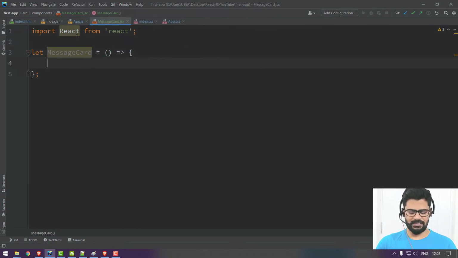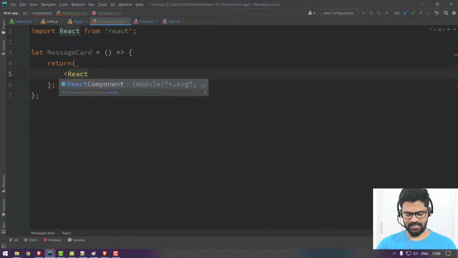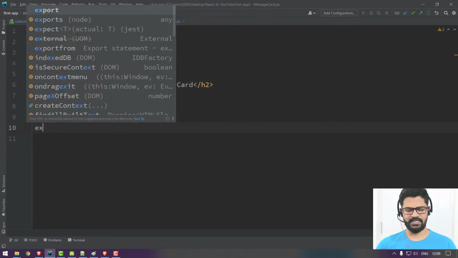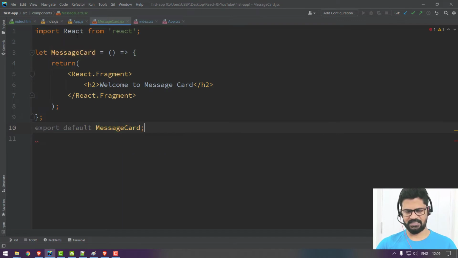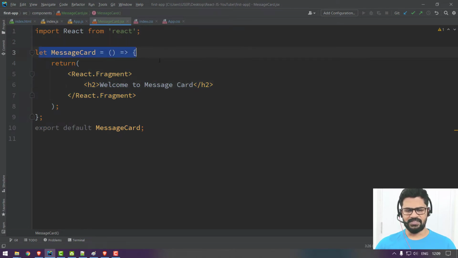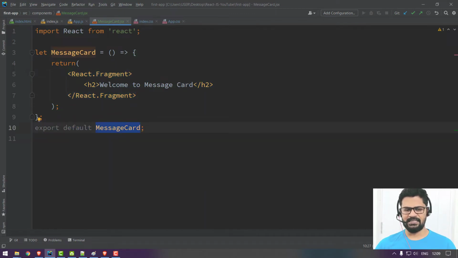A function, so this will return something. What is that something? It is JSX. So instead of an empty tag, I write React.Fragment. In that, some h2: welcome to message card. And you must export it. Export default message card, like this. So this is your component. A component is a function that will return some JSX code, and you must export it so that you can use this tag. This file name itself is the tag name. So I have written welcome to message card.